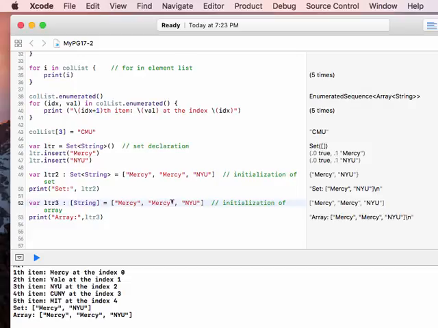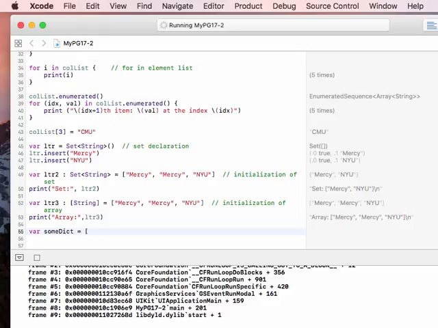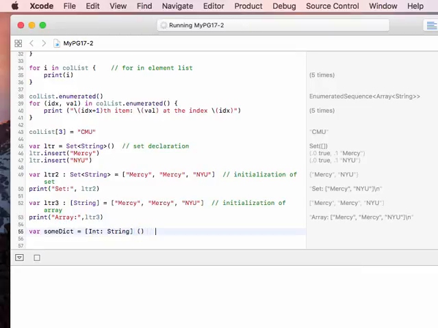Dictionary. A dictionary is a list of pairs of unique keys and values associated with them. Okay, so a dictionary can be defined in this way. Some dictionary equals, say, integer, comma, string. And then this is a declaration, right?